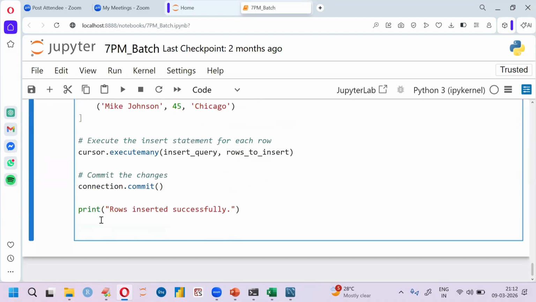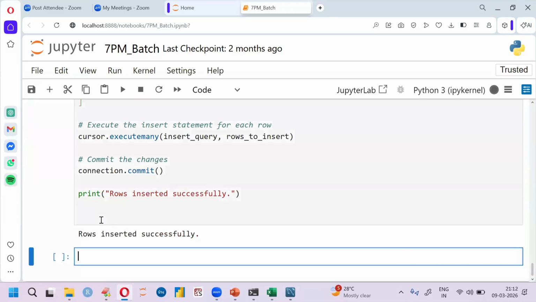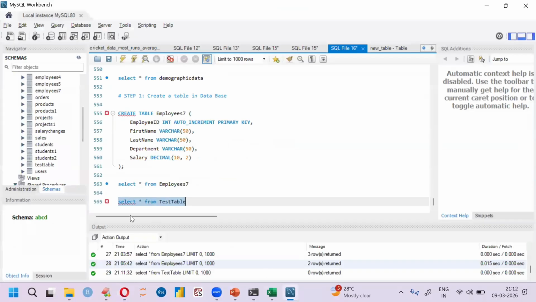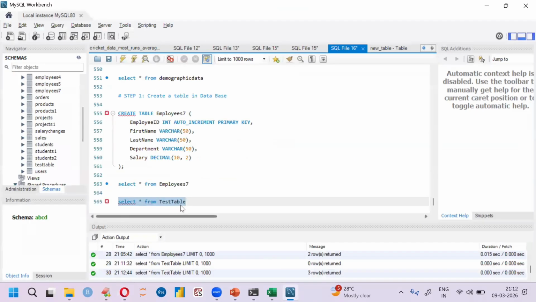Okay. Run that one. See, record inserted successfully. So what we had inserted: John Doe, 28, New York; Jane Smith, 34, Los Angeles; Mike Johnson, 45, Chicago. So come here, refresh that one, select that one. Correct. See, John Doe, Jane Smith, Mike Johnson. Okay, so we had inserted successfully.